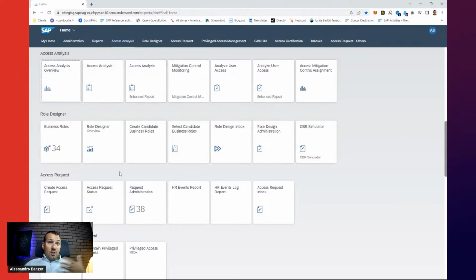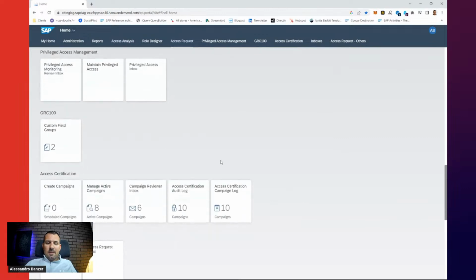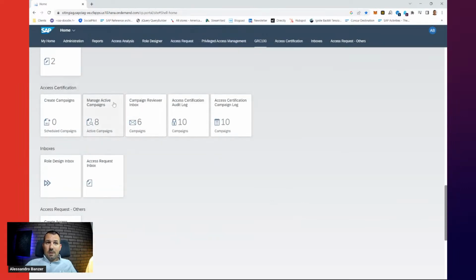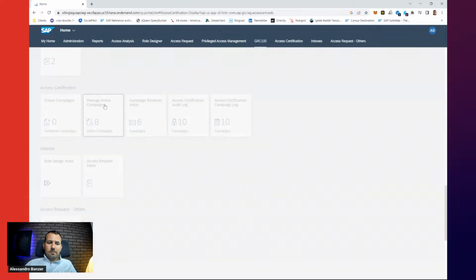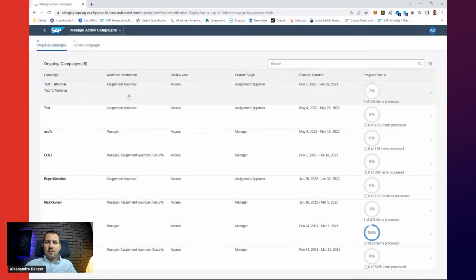So IAG offers a lot of features. You can see there's a lot of applications. The last one I quickly want to show is with the campaigns. With the user access review, I have here one. We can see here I have different campaigns ongoing. We can see the status, so we can see where they are. We can see here there's like 4 that are processed and like 194 are still open. So we're 2% done. I can see currently it's pending with assignment approval, so the role owner basically.